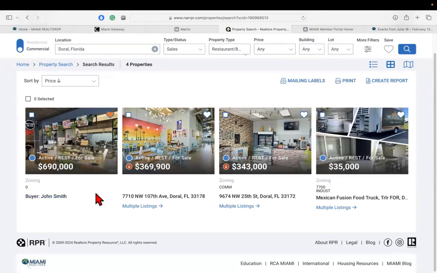I did use this actually not too long ago within a search. We have the second one here, right there. This one's listed at 369. This one's 343 and 330. No, 330.